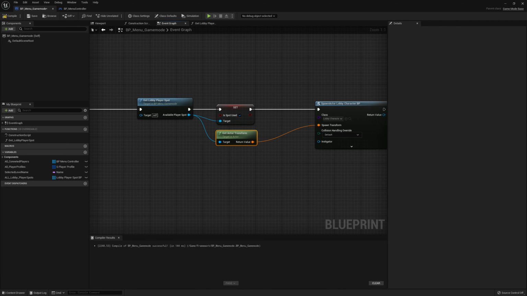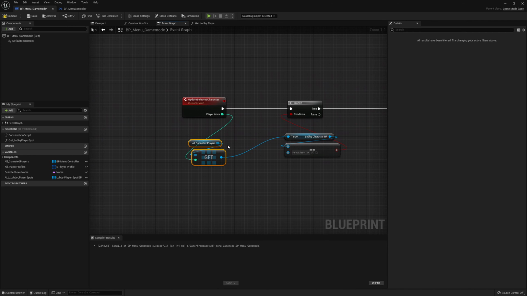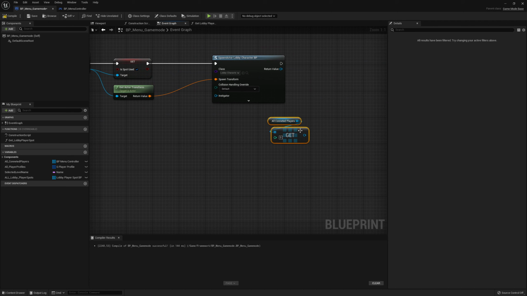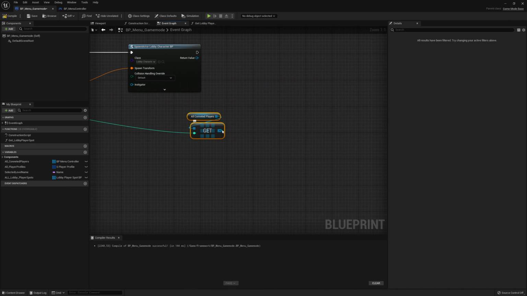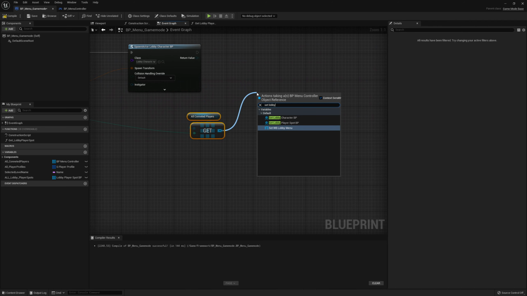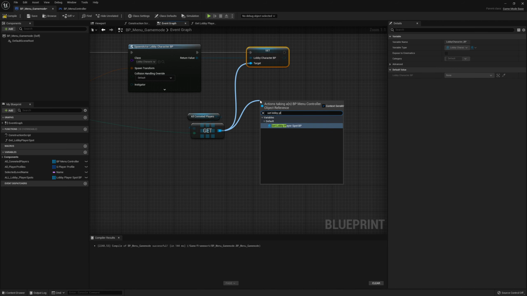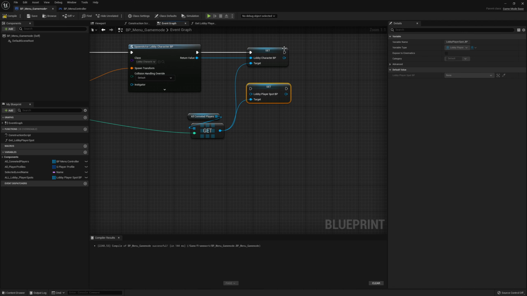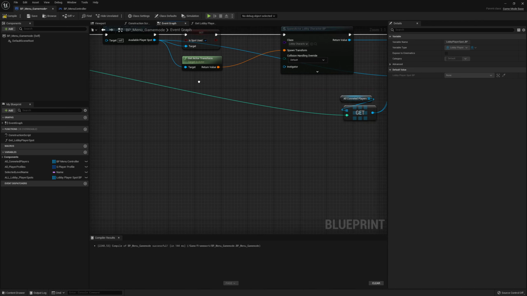Now from here we want to store this on our player controller. So we're going to get our array of player controllers again, copy and paste it over here. We can get the index from the actual event node, and then we want to set our lobby character, and we can plug in the return value from the spawn actor from class. And we also want to assign our lobby player spot. So set lobby player spot. And we can drag this off from the return node of our get player spot function over here. So that's working as well.